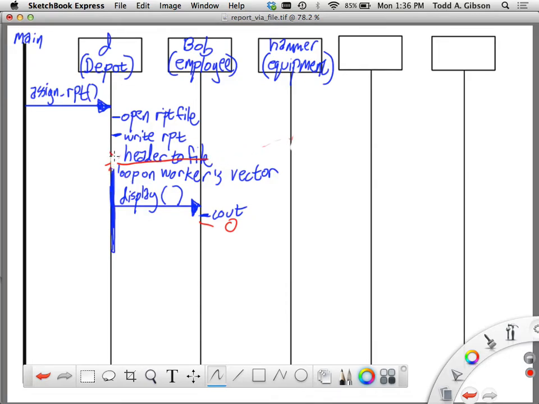All right, so that has to go away. This goes away. What could I pass to the display function? File name. That is one good strategy. Pass the file name to the display function.